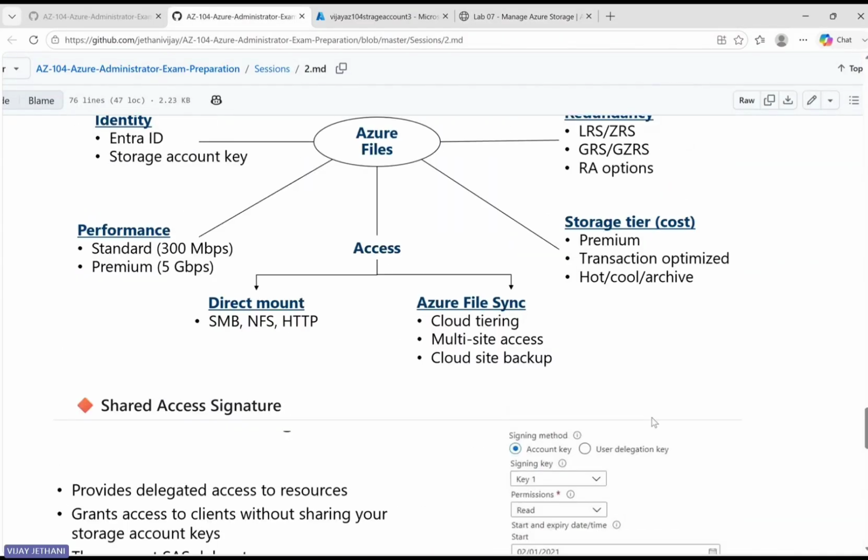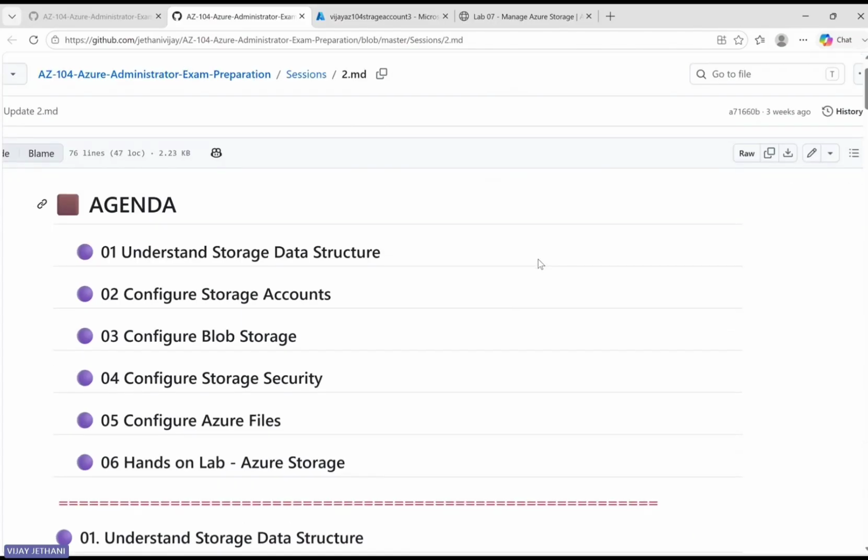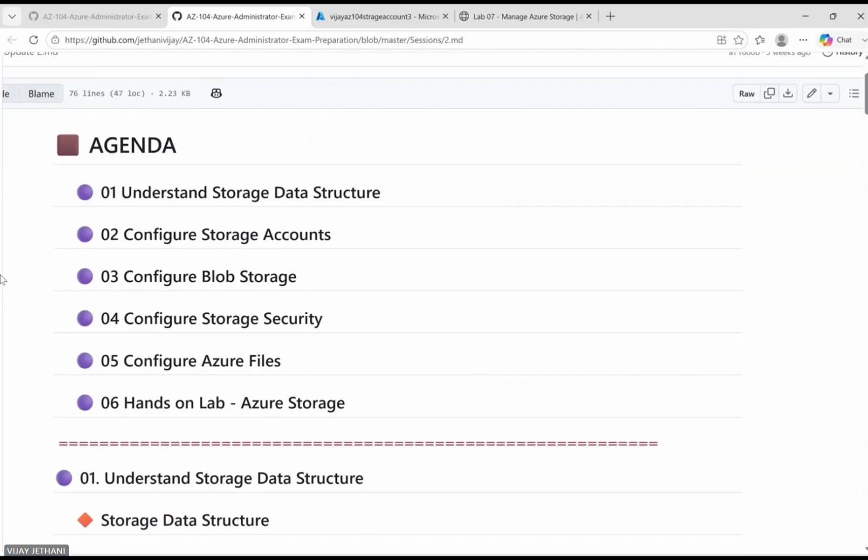Okay, so just recapping what we did so far: we understood the data structure. We did create the storage account. We have gone through blob storage, that means containers and how they will look. In storage security, we went through the encryption and the shared access signature and all those things. So that is what we did. With Azure Files, we created the classic file share, and then the hands-on lab I have just shown you now.